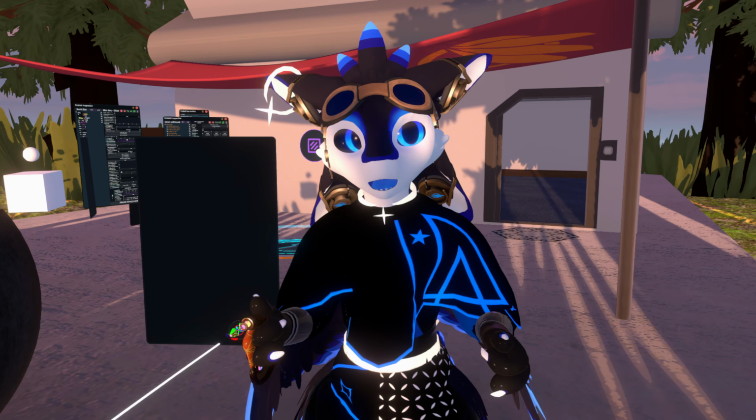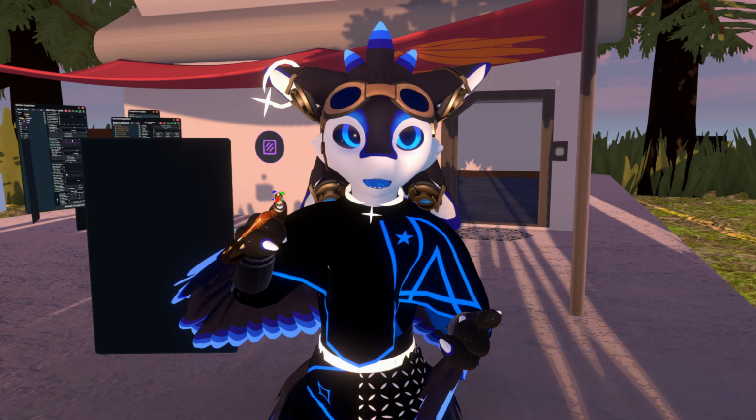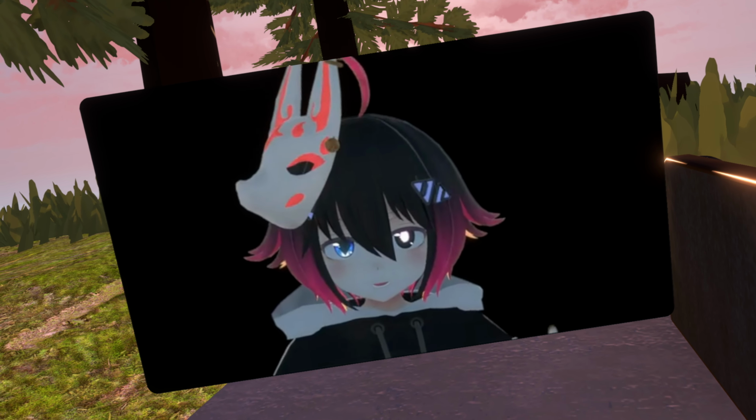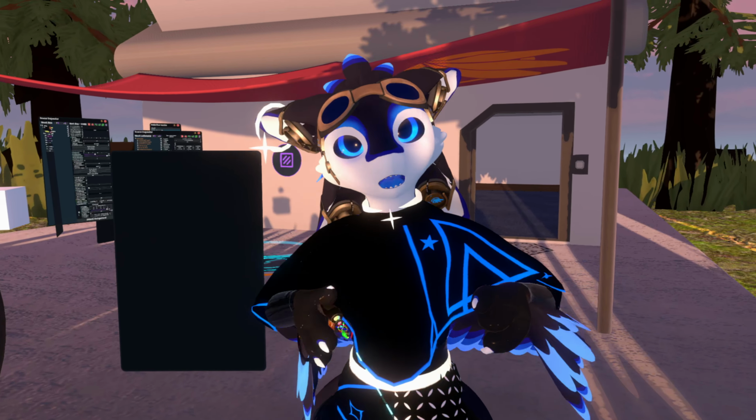This is going to be inspired by someone called Stutters on YouTube, which I will be linking down below, but basically what we'll be making is really nice. We're going to be making a fake snapper. It's a fake snapper, as said in their own words.